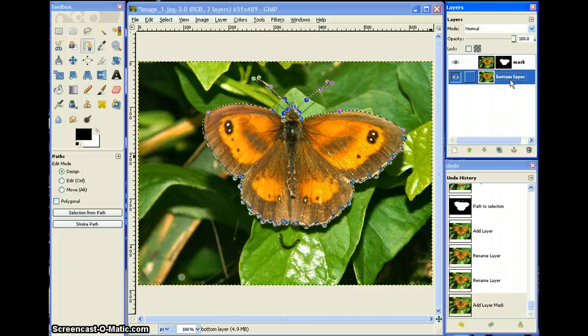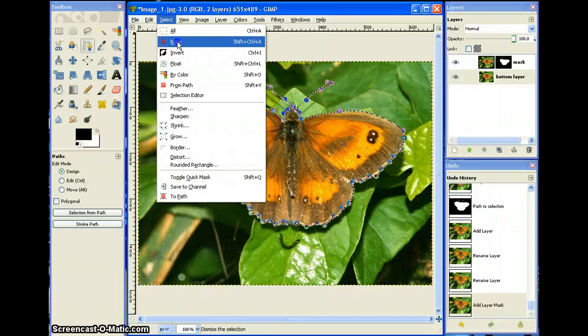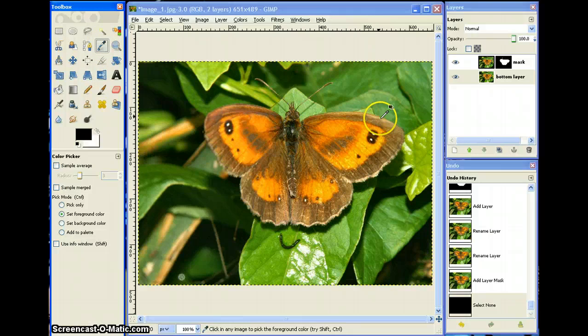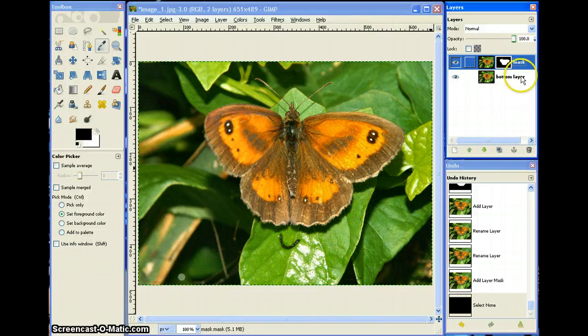You can also get rid of your selection by going to select and none, so you no longer see that. As soon as I click on another tool, you're not going to see these paths anymore either. So say I click on that, now all of a sudden it disappeared. But if I go up to this one, my butterfly is going to stay like its original. The bottom layer is what I'm going to blur.